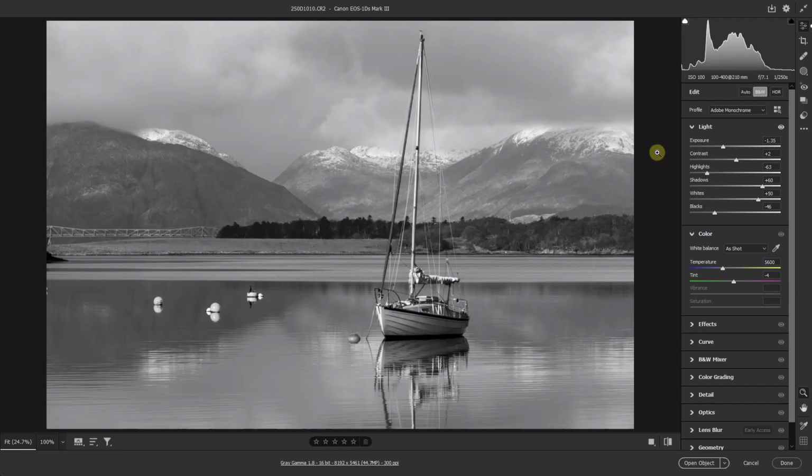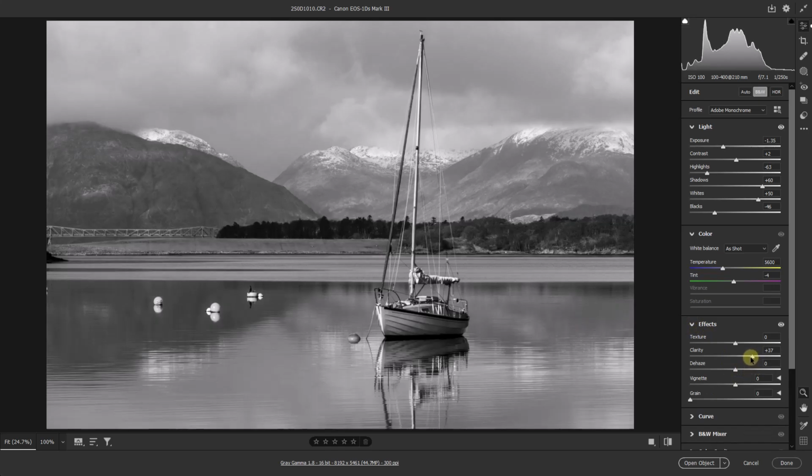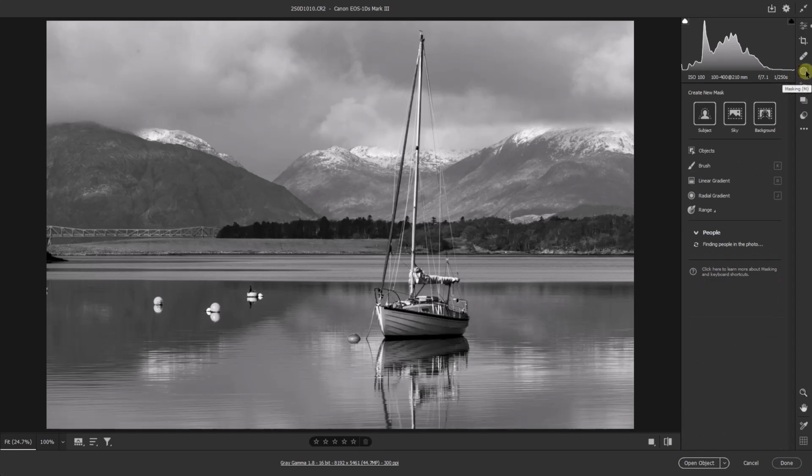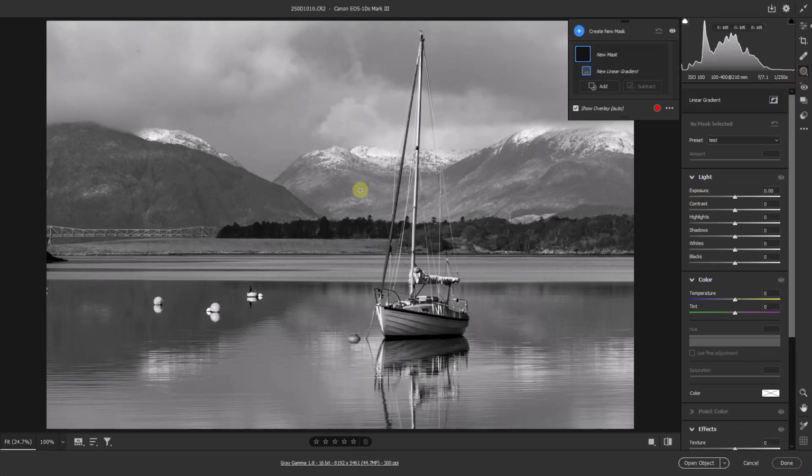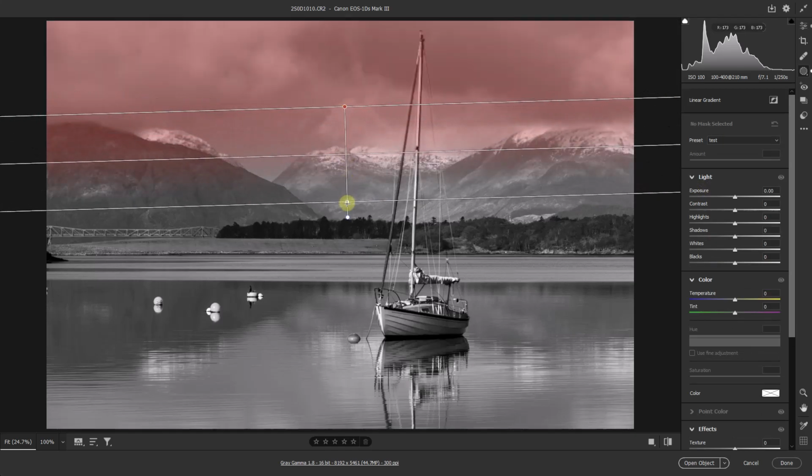Just before I move on to the masks, I'm going to go to the effects, because I want to put a little bit of clarity into the image and maybe a little touch of dehaze. But now I'm going to begin with the masks. Going to my masks at the top right, I'm going to be using a linear gradient. We'll start at the top. I'm going to click about halfway down.